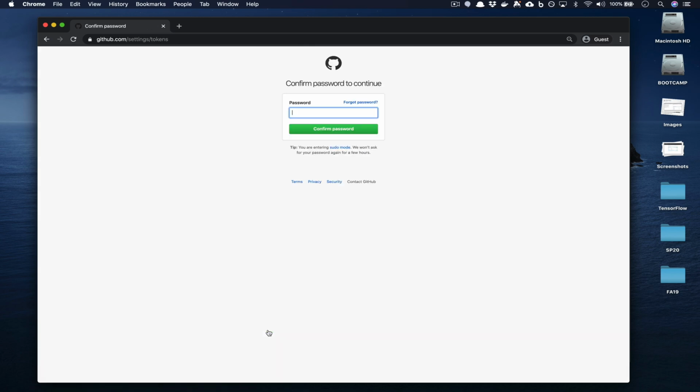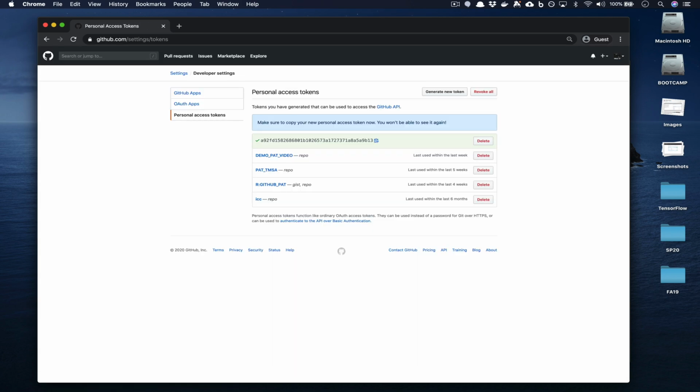When we generate a new token, GitHub will ask us to type in our password again, because these tokens are directly tied to what our user account is allowed to do on GitHub. So it's very important that when you're creating a new token, it is indeed the underlying user that's making it and not somebody else. Then press confirm.